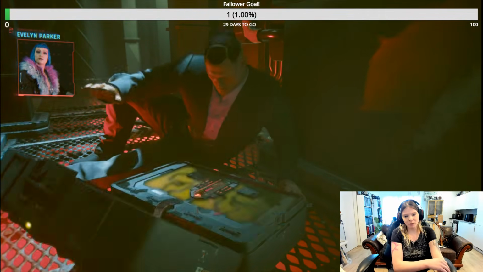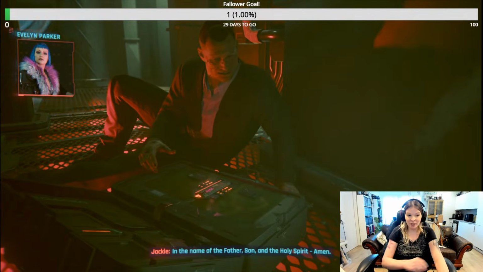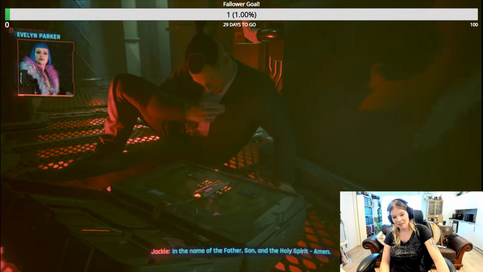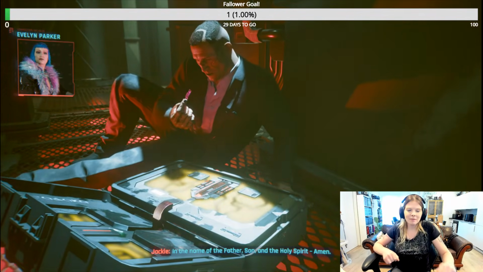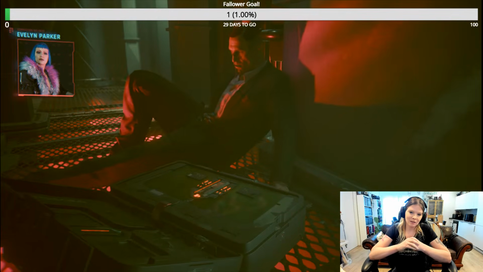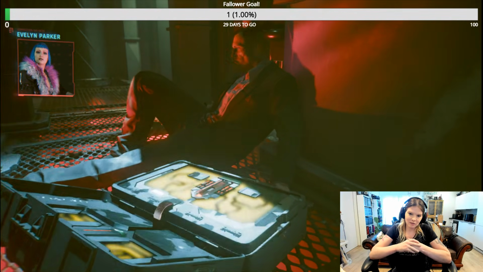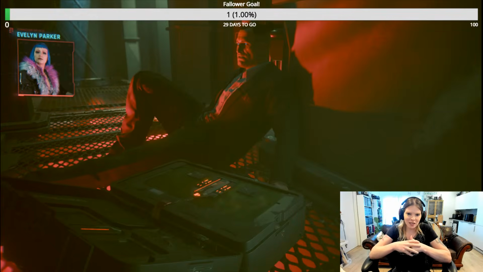What's funny is slotting this in probably saved him for a bit longer. Holy shit, is that Keanu Reeves?